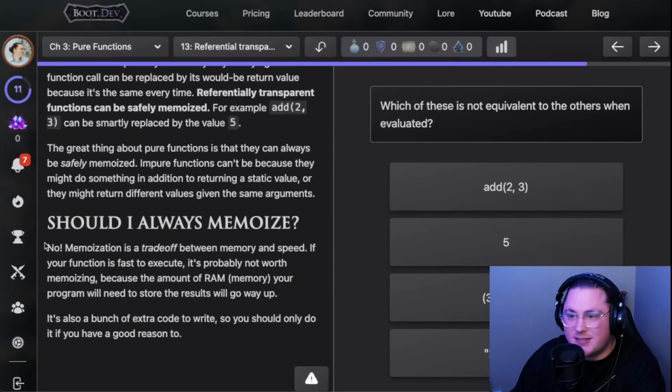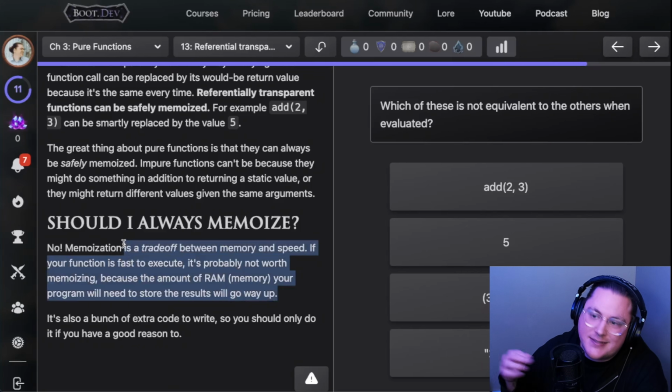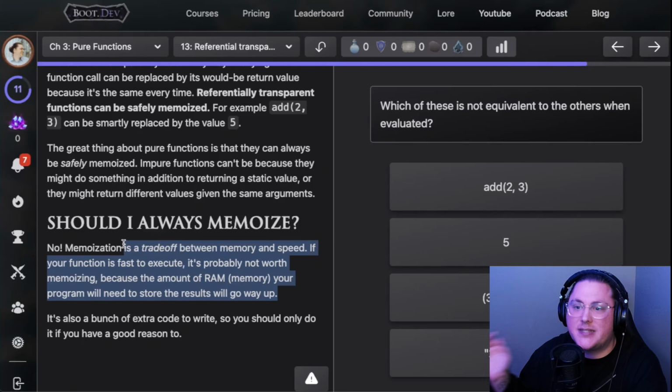Should you always memoize? No, we just told you. We just talked about this as a trade-off. You got memory and speed. It can be fast, but it uses more memory.